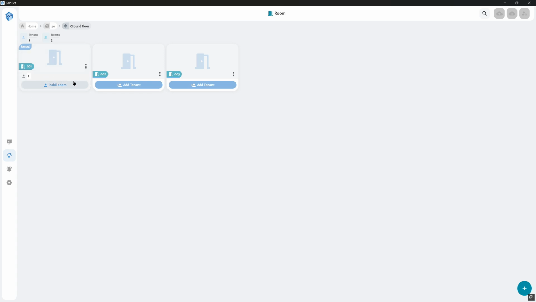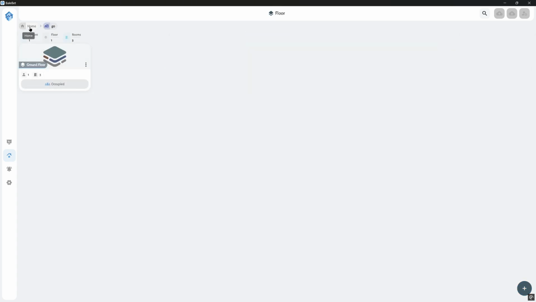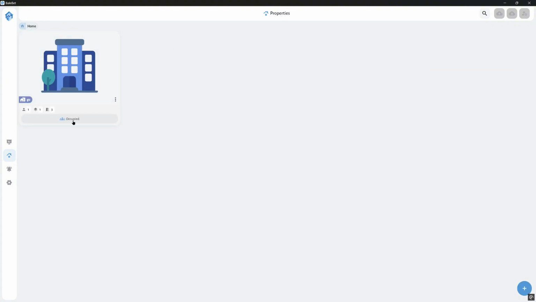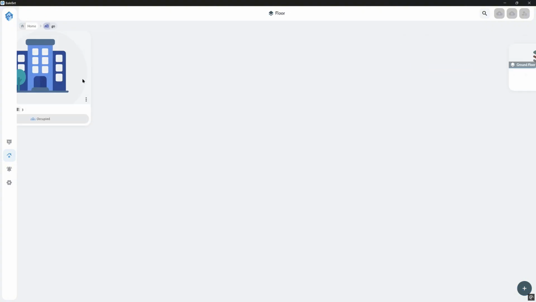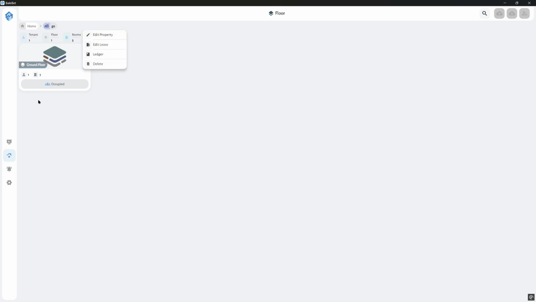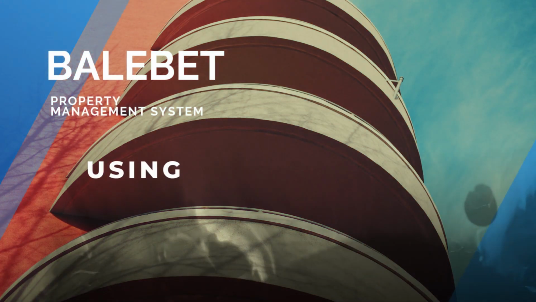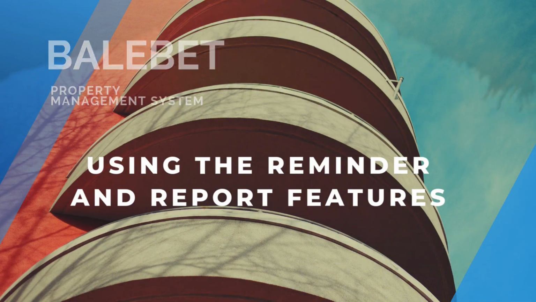Let's go back to the property catalog. Since the room is now rented, if we try to add a tenant to the main building or floor, the option is disabled. This confirms the hierarchy is working. Now, let's go to the reminder page.